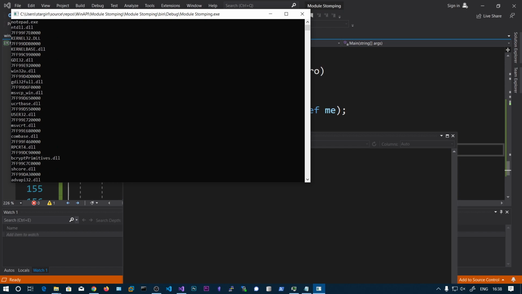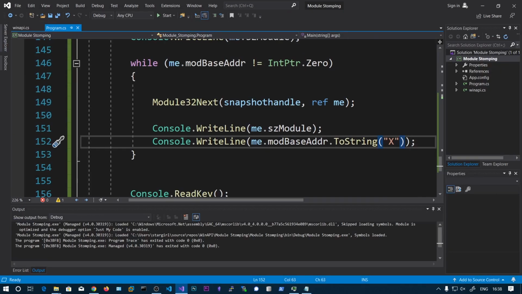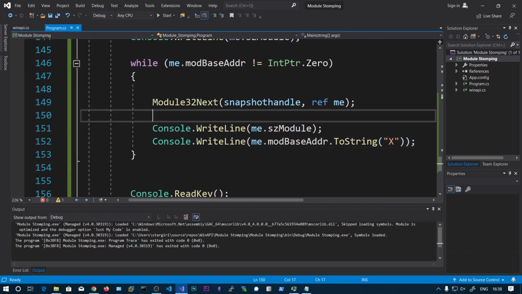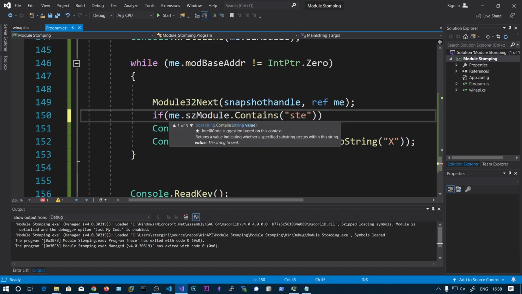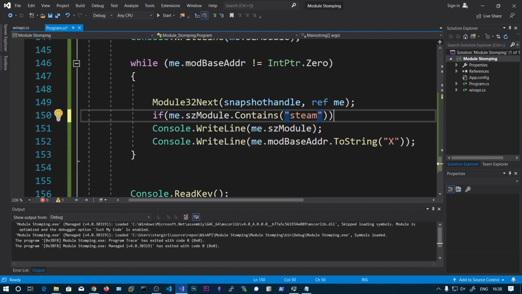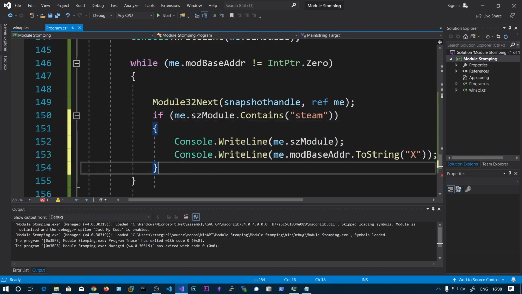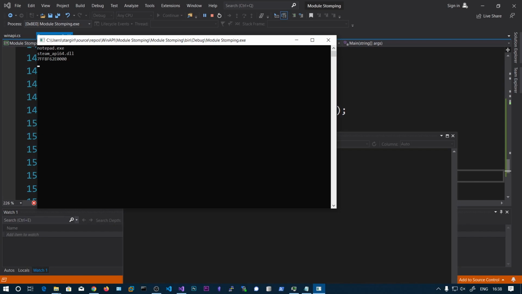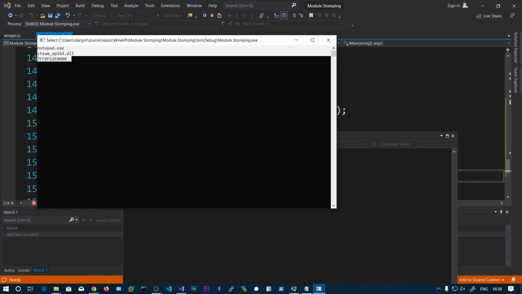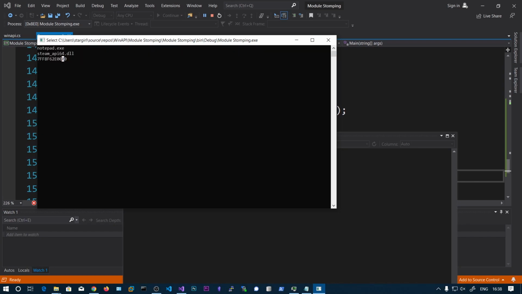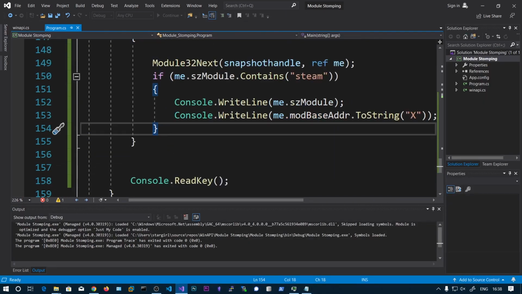So it's not a sorted error. What we can do is, if me.sz module equals, dot contains Steam, and then only we are going to print this one. And here we can see we got the one DLL with the name Steam in it and the base address.